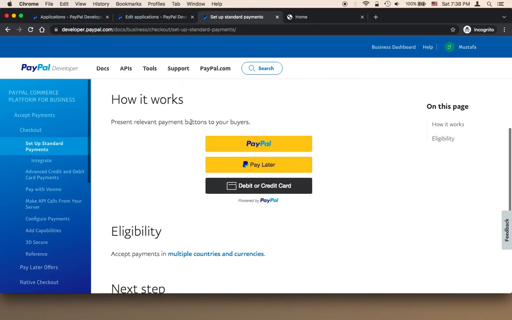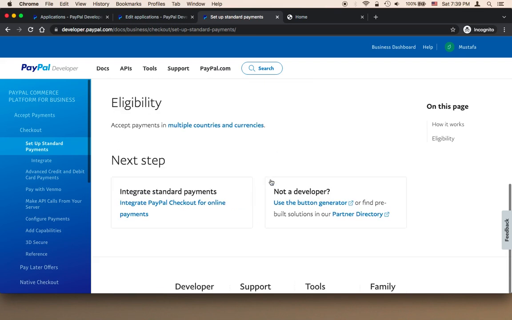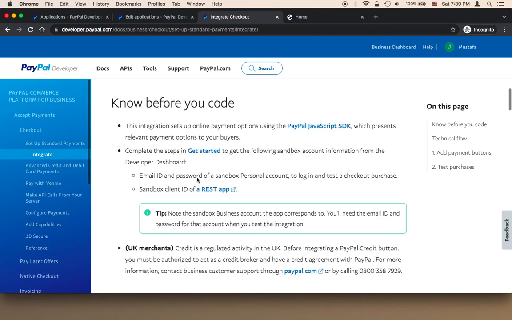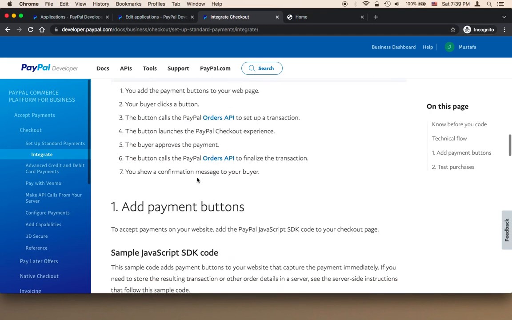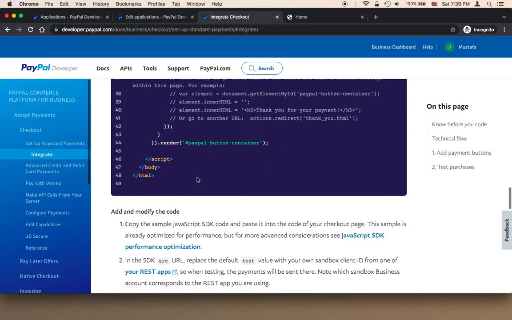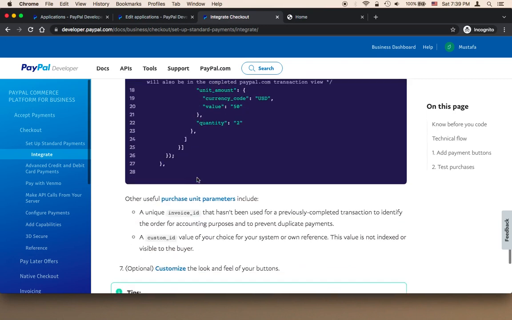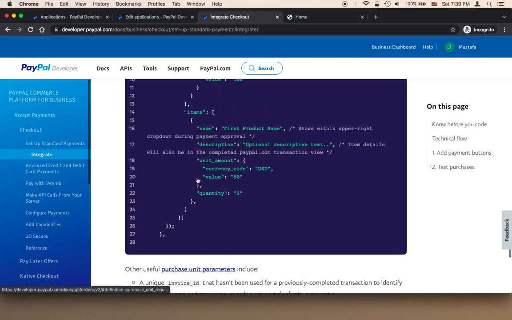And as you can see, this method is going to allow us to add a button that we can customize and add the amount of money that we want to receive from customers. And all you need to do now is click on Integrate PayPal Checkout for Online Payments. Here it's going to give you a very long guide. But the problem with PayPal is that it's very complicated. Therefore, I'm going to make the process very easy for you by just dividing the steps into short and easy steps.